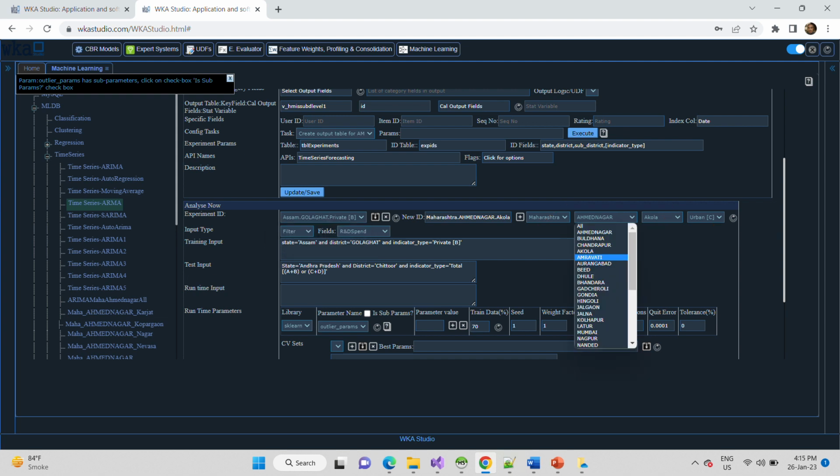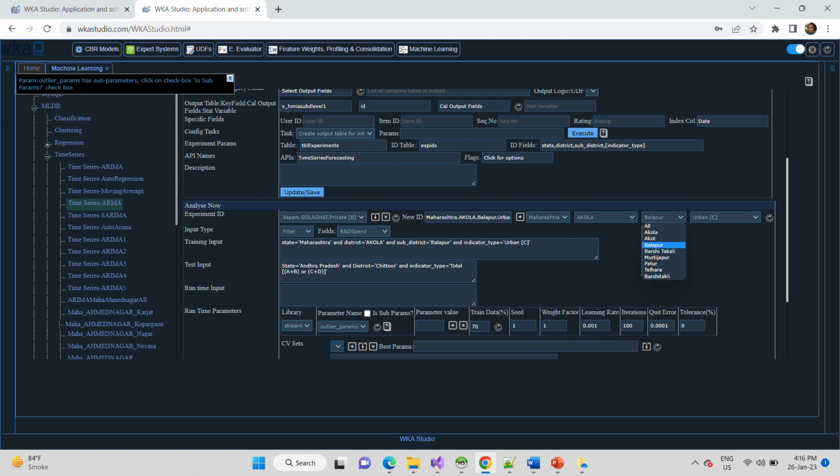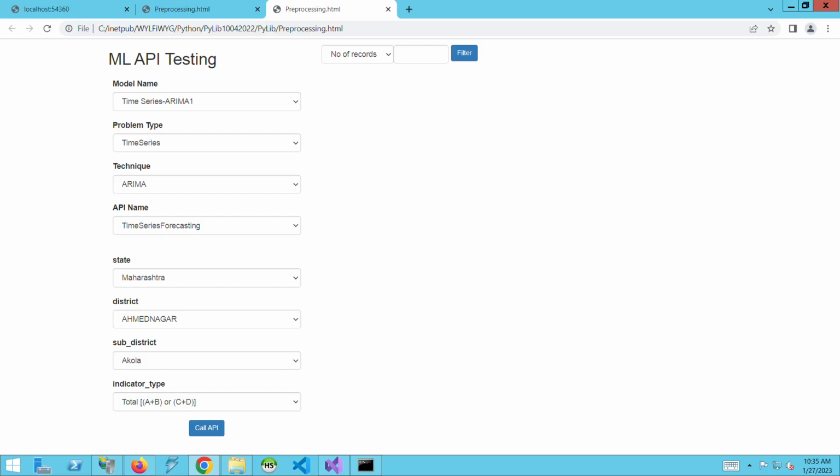So this is actually showing that within Maharashtra state, there are various districts, and within a district there are multiple sub districts and so on. This is just one example which shows how WK Studio ML APIs are invoked at runtime. It shows what models are implemented, what the problem types are, and what the technique is within that. Then what is the data: what is the state, what is the district, and so on, and what indicator is selected.